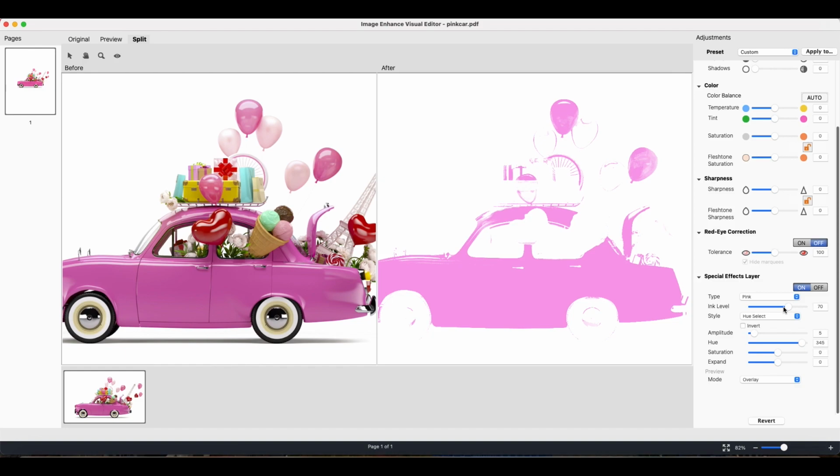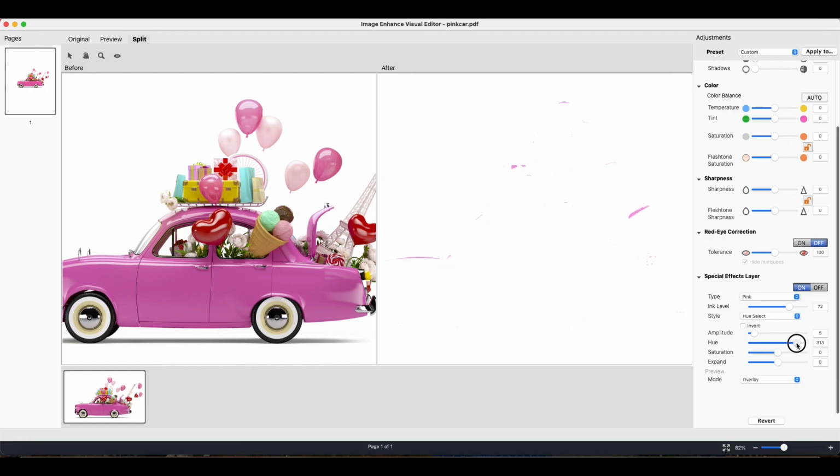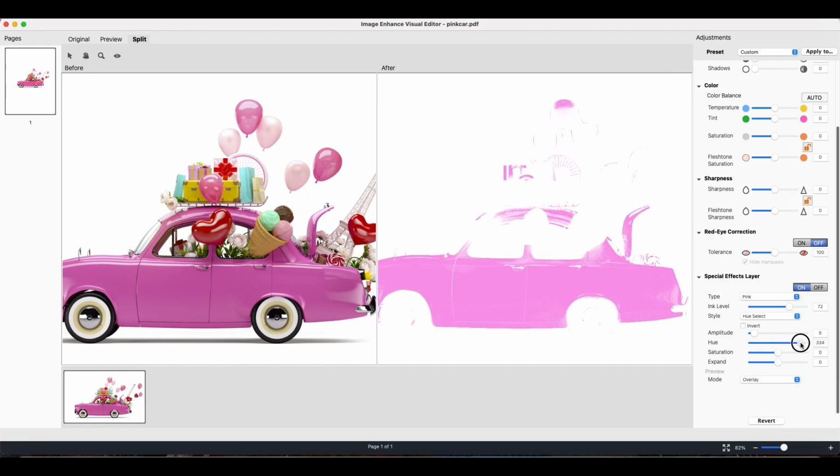You can, of course, do things like reduce the amount of pink in the image. You can play with the other settings, and that will either expand or reduce the pink effect.